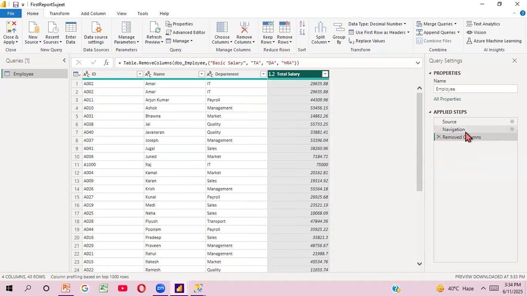Whatever activity I do in this data set, all the activity will be recorded in applied steps. Try to understand here, Table.RemoveColumns, from which table, dbo employee. Here I have removed basic salary, TA, DA, and HRA.